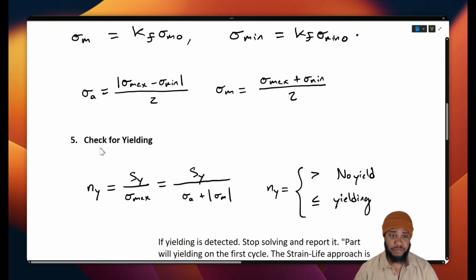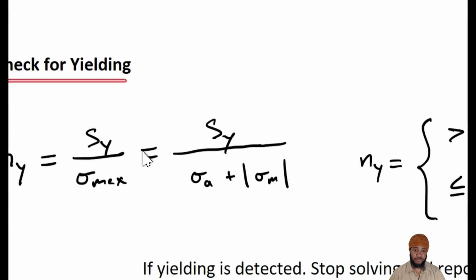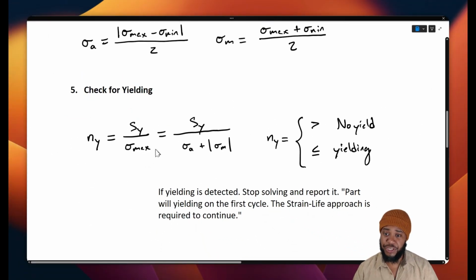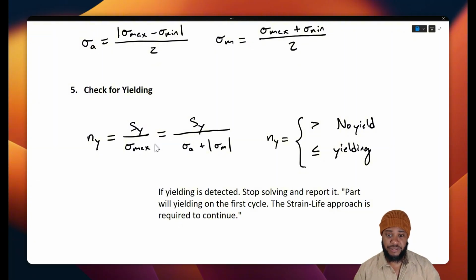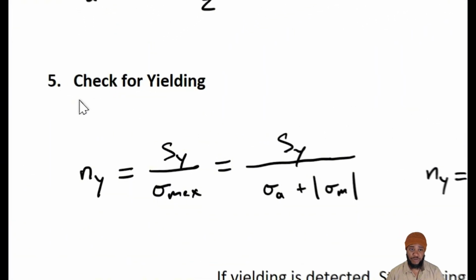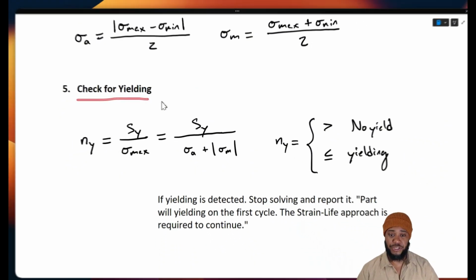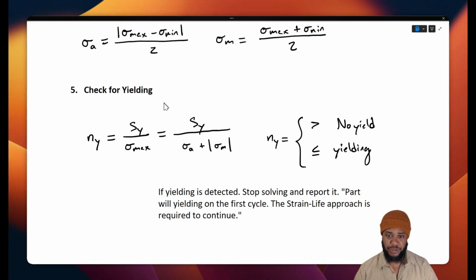The first check is to check for yielding. If our part yields, then we stop. If our part is undergoing yielding, that plastic deformation means that we cannot use the stress life approach. We need to use something like strain life, which is a different approach than what we learned in this class. So the first thing we do is to check for yielding, and if yielding is true, we stop here. We say cycles to failure is less than 1,000, use the strain life approach.